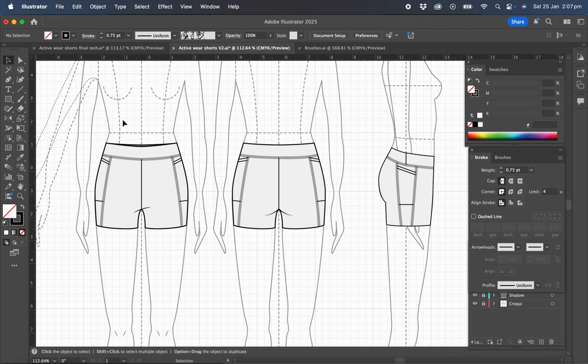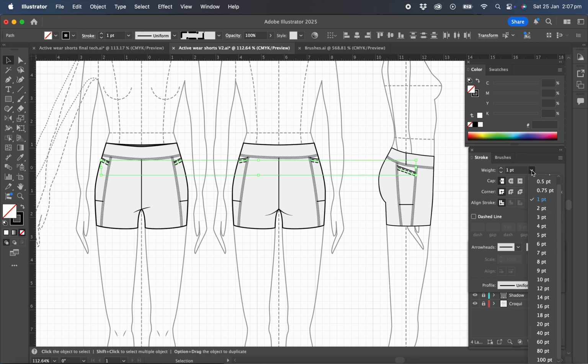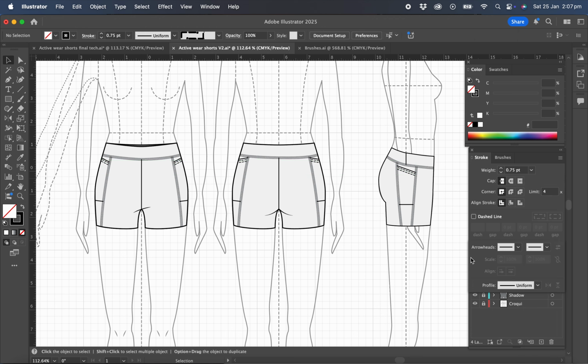Next we'll apply the double stitch. So the double stitch goes on the top of the pocket, so we'll hold shift and select the top of all the pockets. Back to our brushes and we'll click on the double brush, and once again change our stroke weight down to 0.75.